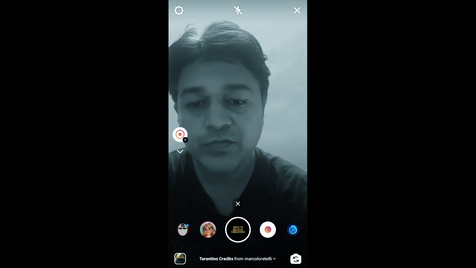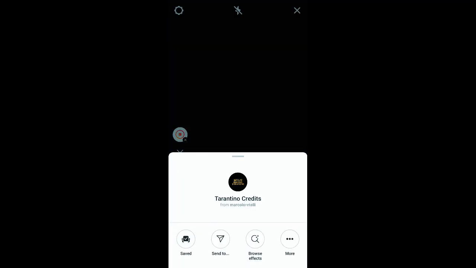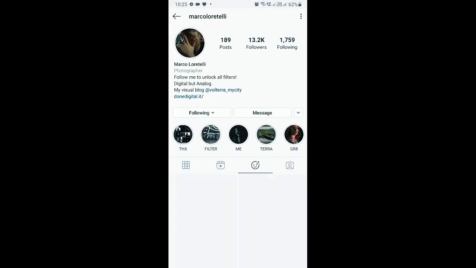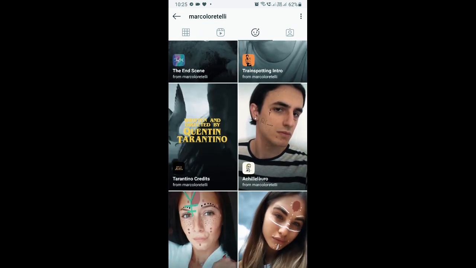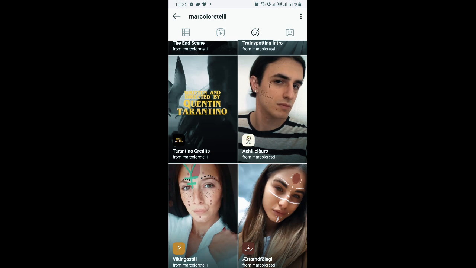Likewise, to get this effect you can visit the creator profile. Marco is the creator of this filter. You can follow him to unlock all his filters to your camera tray. He has some awesome filters, so check his filter gallery, and this is the filter, Tarantino Credits.